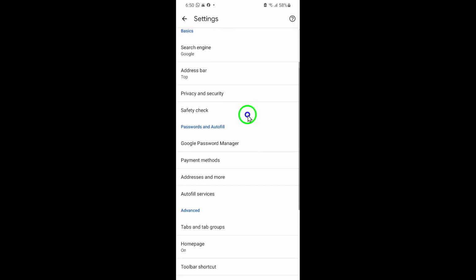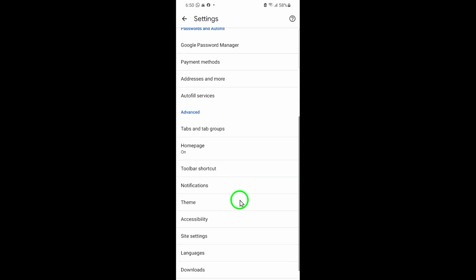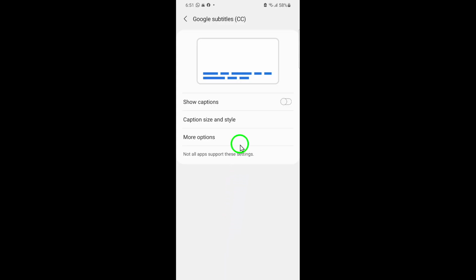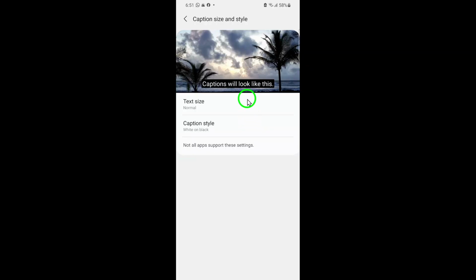Inside Settings, keep scrolling until you see Accessibility. Tap on that to move into the accessibility features that Chrome offers. Now, look for the option labeled Captions. This is where we can change the way captions display on your phone. Tap into this section, and you'll see more choices.